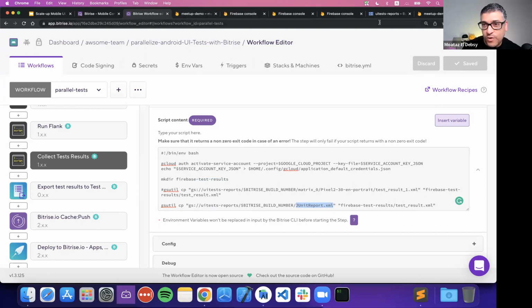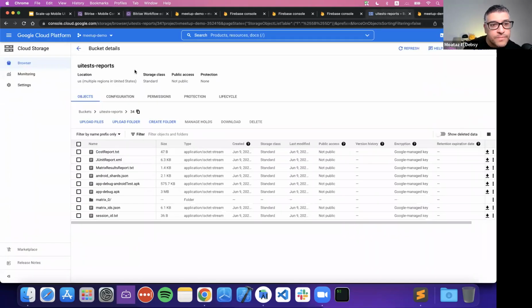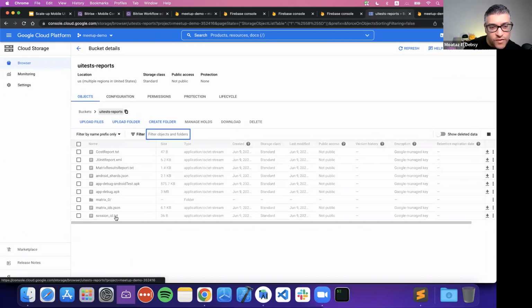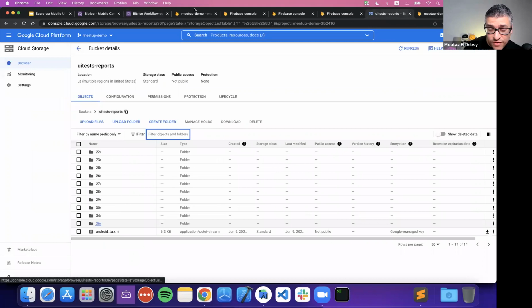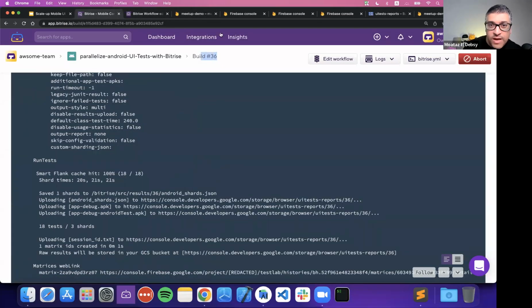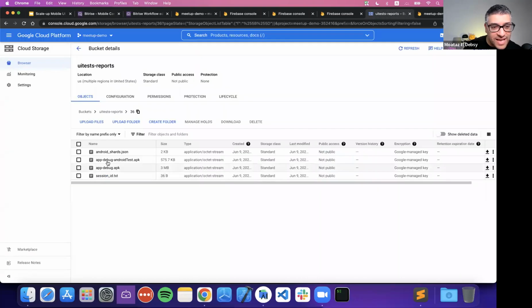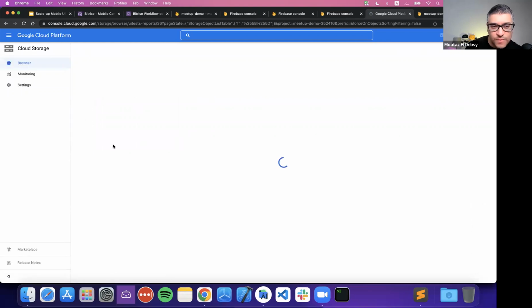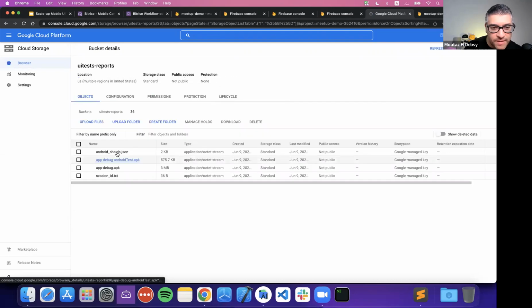If, for example, we go to the bucket, if I open this one, let's go back, you will find that we have 36, which is our build number now. And if you go inside this one, till now, we have only the APK and test APK. We have the session ID, we have the Android chart. And if we, for example, refresh this folder, we are still running, so maybe the result will not be here yet.